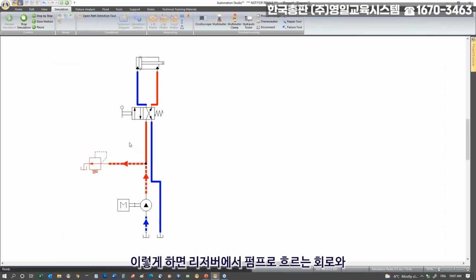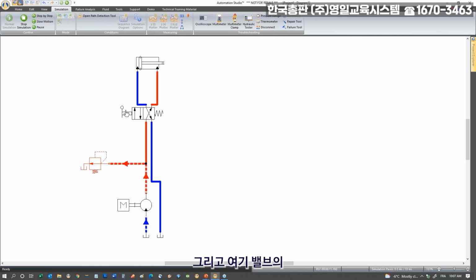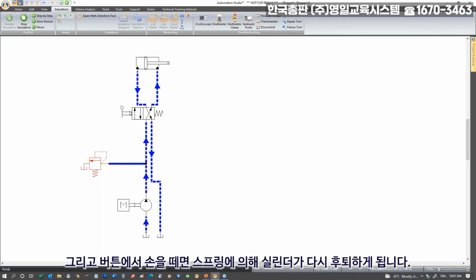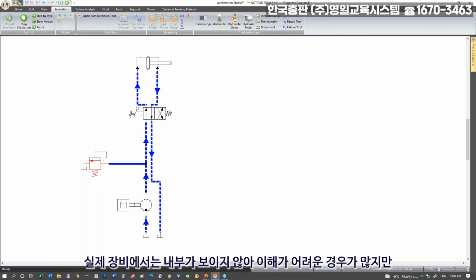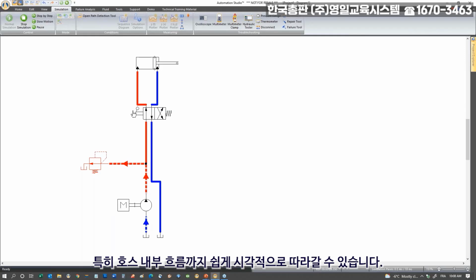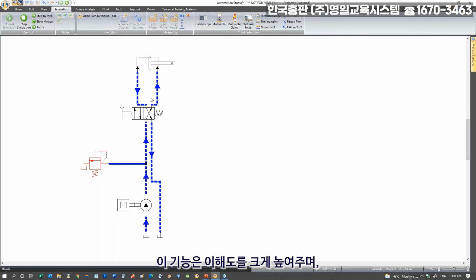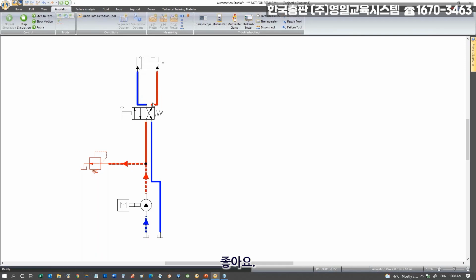So we can see the circuit in simulation, flow going from the reservoir through the pump, exiting my pressure relief, which is open. And if I click on the joystick here of the valve, the lever, the cylinder extends. And if I let go, it retracts because of the spring pushing it back. So it's very easy for students to actually follow what's going on in the system, in the hoses, which on the trainer, sometimes it's black hose, so you can't see inside. And that really enhances the understanding and also helps students transition from the theory to practice, okay?